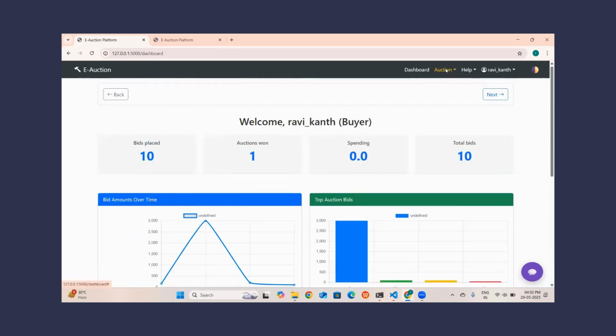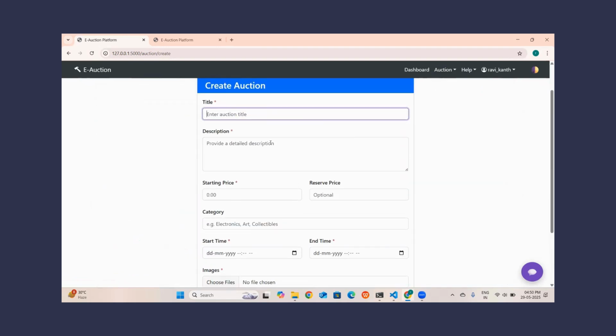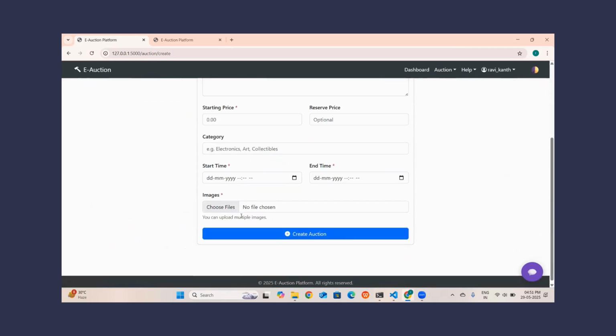The next functionality is, for example, some buyers also want to sell their items. At that time, they click create here. When they click create, they can fill in all the details like title, description, start and reserve price, category, start time, end time, and images. We can upload multiple images here also.